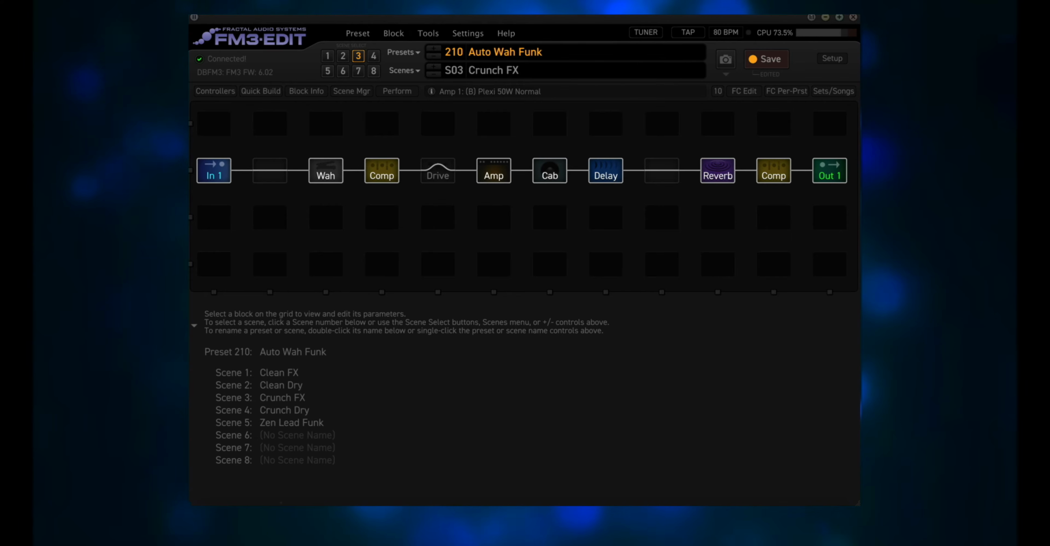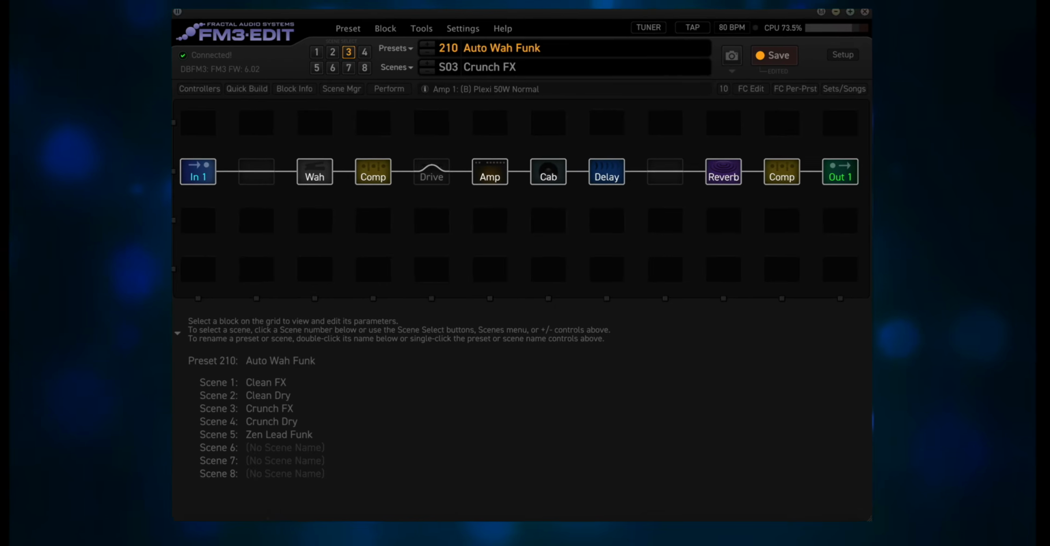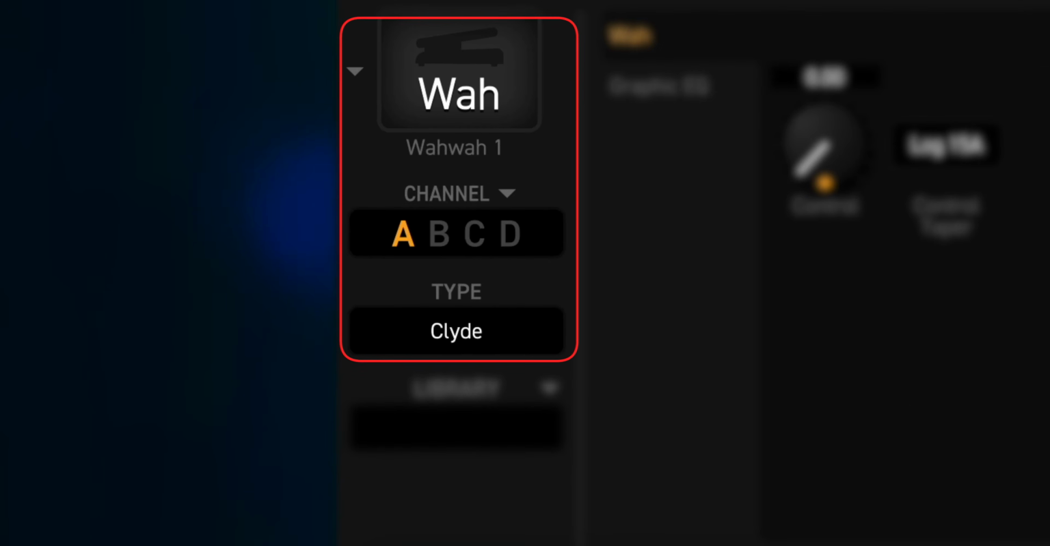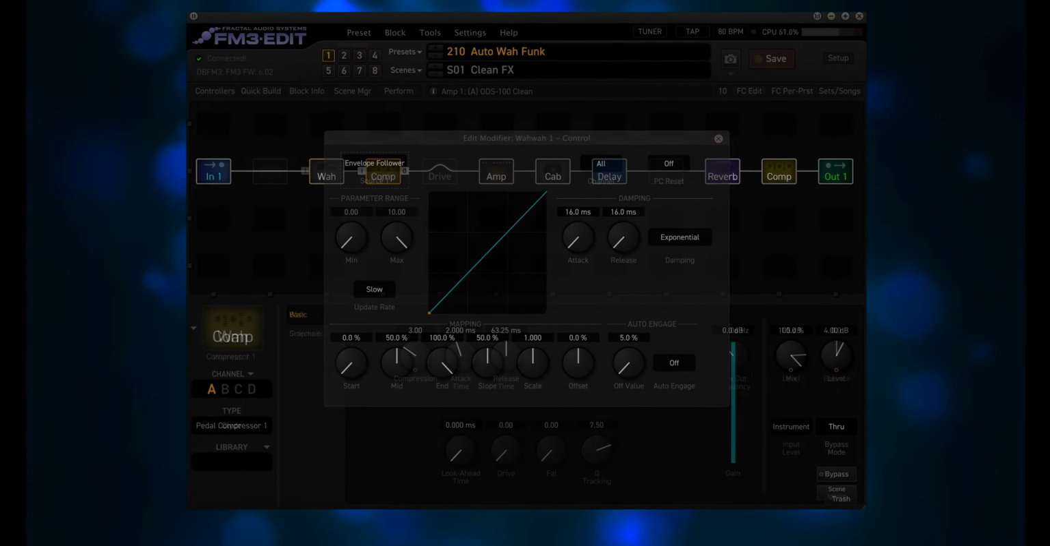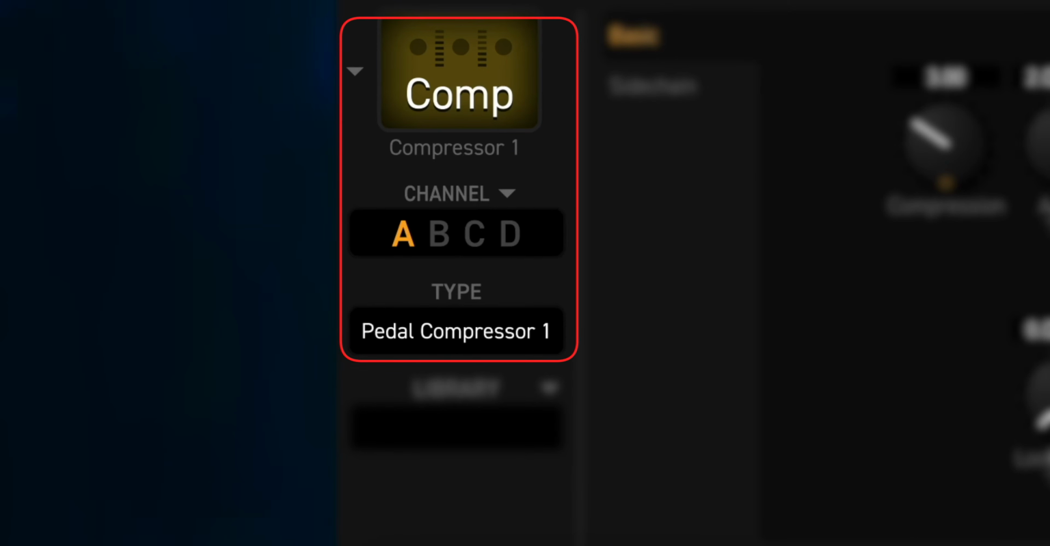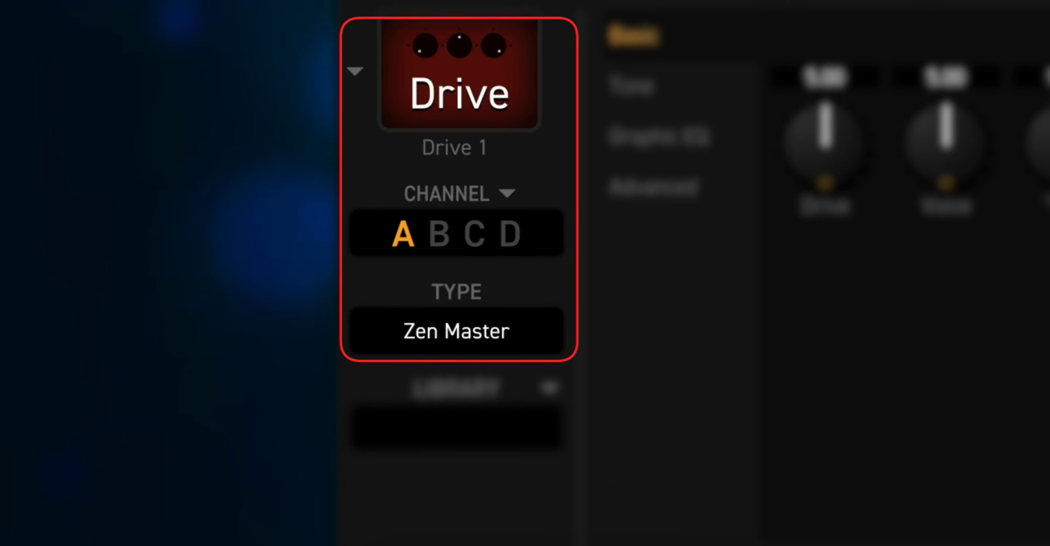Besides the in and out blocks, this preset uses 8 blocks: wah, comp 1, drive, amp, cab, delay, reverb, and comp 2. The wah block uses the Clyde type, and the modifier on the control is the envelope follower. The comp 1 block uses the pedal compressor 1 type, while the FX3 and the FM9 use the Studio FF compressor. The drive block uses the Zen Master.